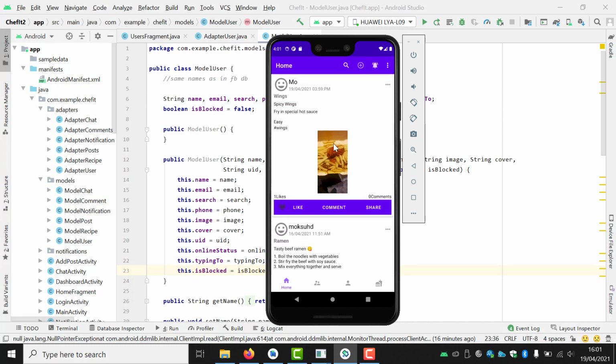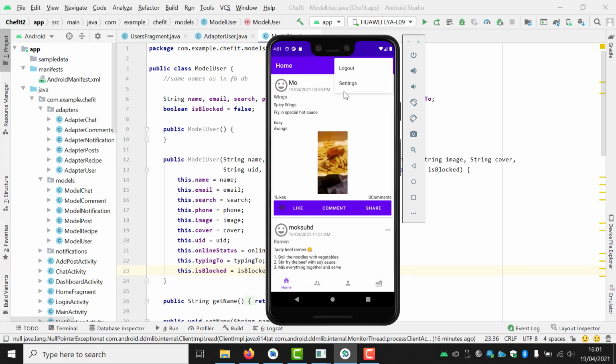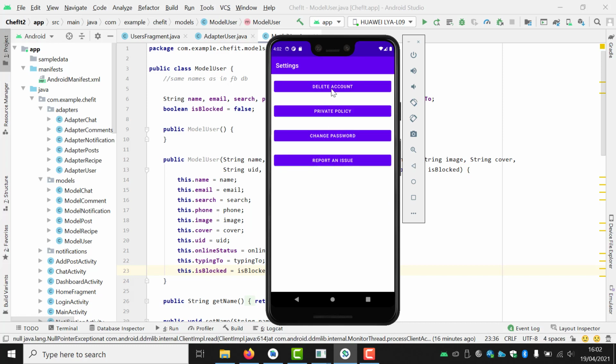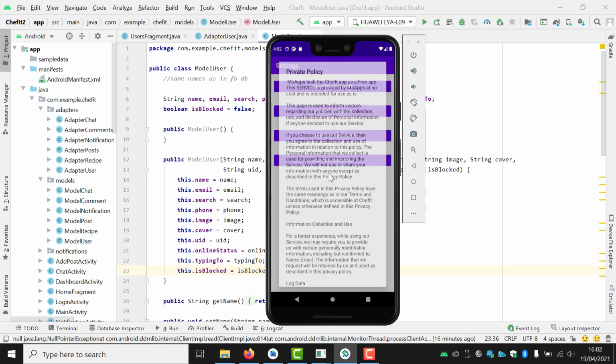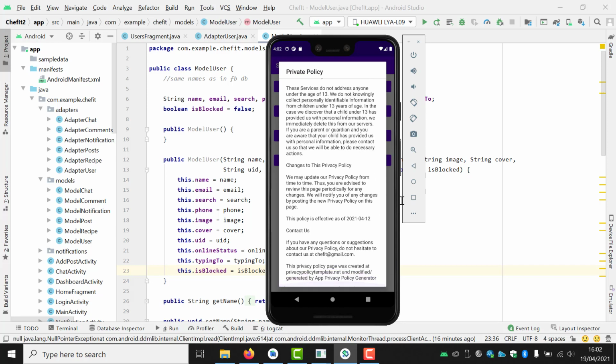Now, the last thing we wanted to show is also the options menu that we have here. So if we go there, let's go here. So you can log out anytime you want. You can go to the settings. Let's hit the settings. Right, I will not be deleting the account at this moment in time. I just want to show you the other options quickly. So we've got private policy. Should the users be very cautious, they can read and so forth at their own discretion.